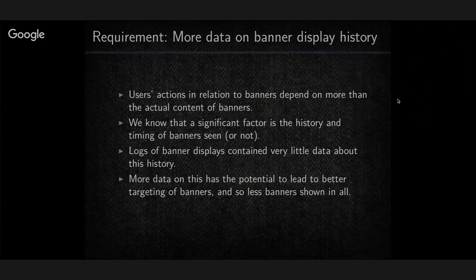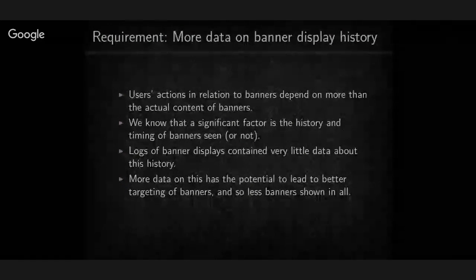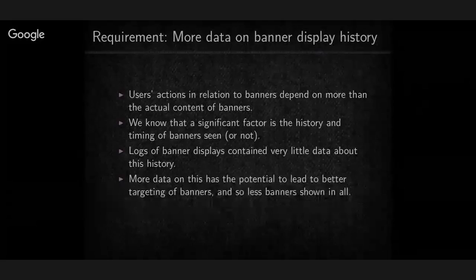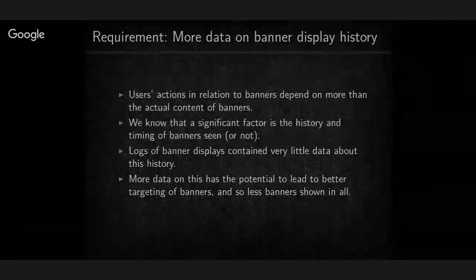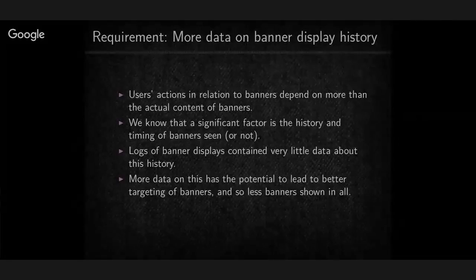Basically, users' actions in relation to a banner, clicking on donate or on any other action requested by the banner, or closing the banner, depend on more than just the content. It depends on what banners the user has seen before or what banners they've not seen. However, previous systems didn't really get very much data about this. In some cases, there was a count of previous banners seen, but there was no information on the timeline, so they could have been seen a long time ago or recently. More data on this has the potential to let us target banners much better and thereby show people fewer banners.